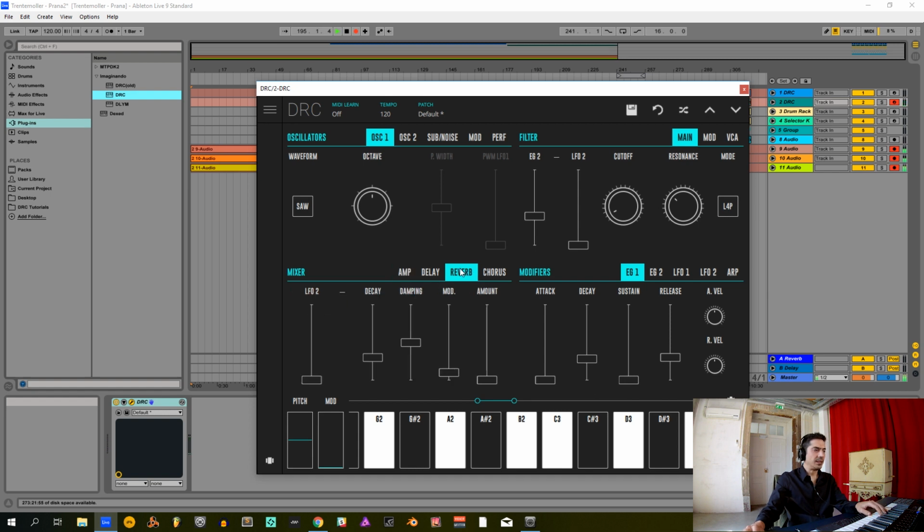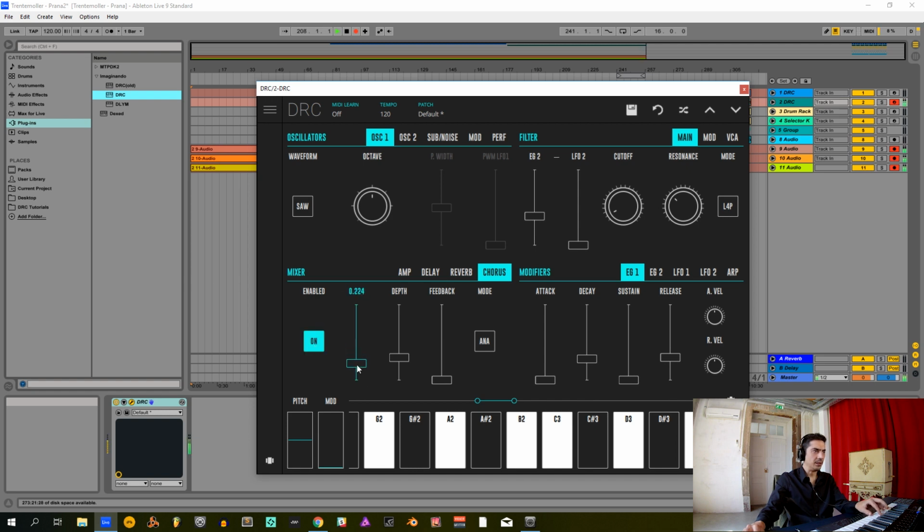Now let's give it a little bit of reverb. No, a little bit of amount, now a little bit of decay. And now for a little bit of chorus. Okay.